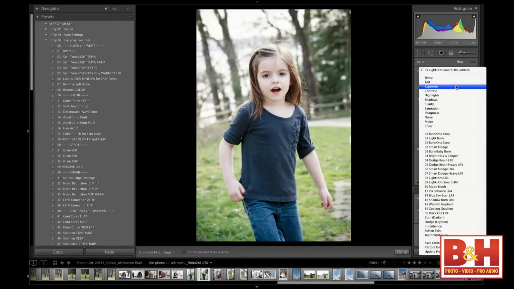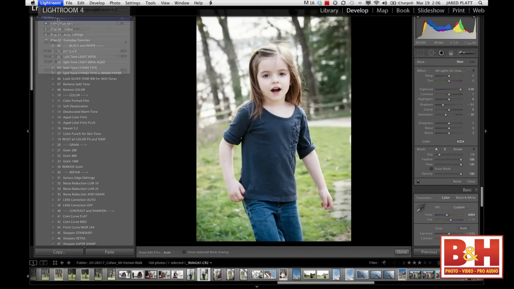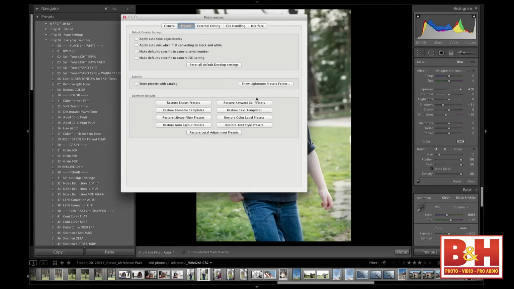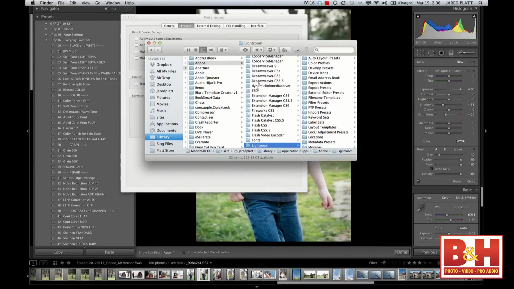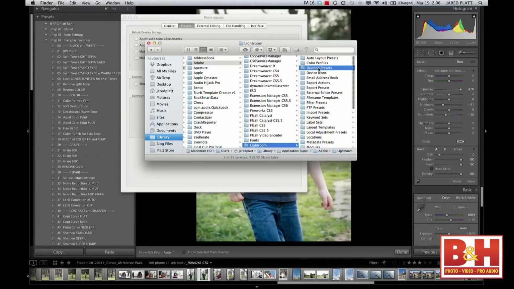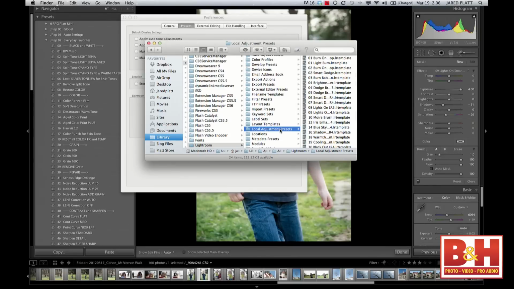If you buy one of mine, you just go to your Lightroom preferences, and then in the preset area, you say Show Lightroom Presets folder, and this is the folder where all of your presets go, and you're going to put things in. If it's a develop preset, you put it in the develop presets. But if it's a local adjustment preset, which is what these are called, then it goes in here. And you can see all those same presets that were in that drop down are right there.